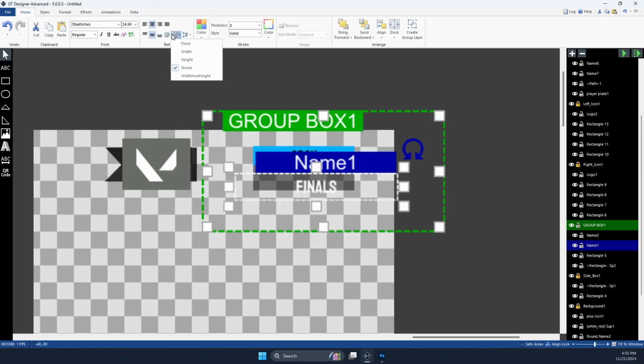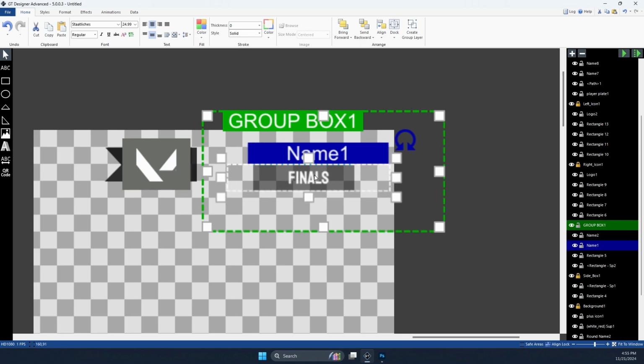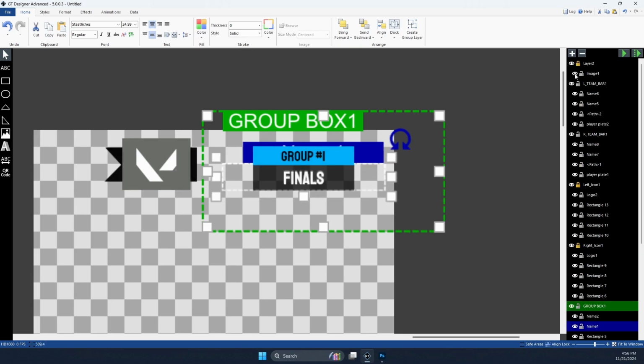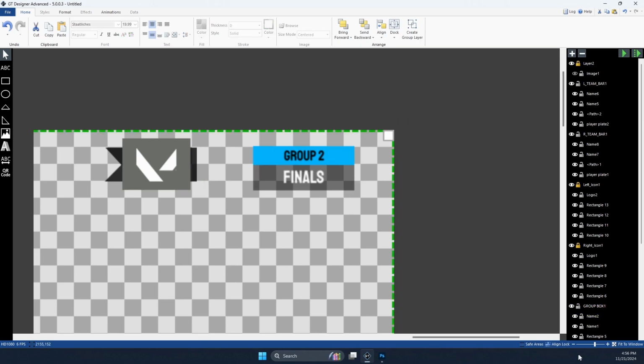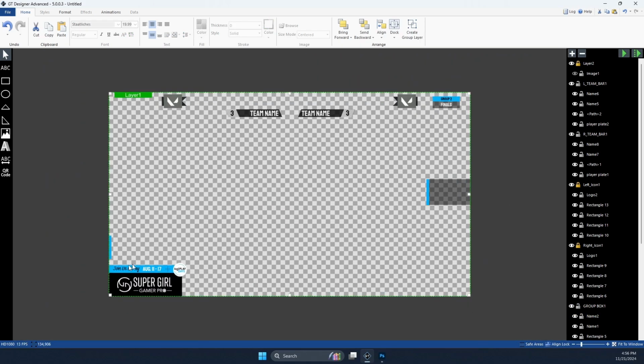But yeah, center, shrink, line spacing, that's good. Throw the finals back in there. Again, we would use our reference image to make sure that we're aligned. That's pretty close. And then that's done. Just make sure it says group 2 again. I think it had a hashtag or a pound sign. Okay, this is pretty much done.